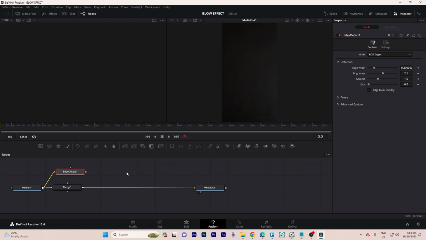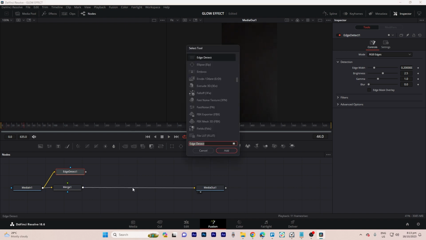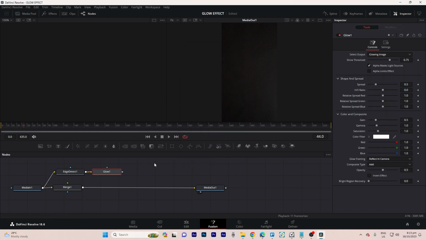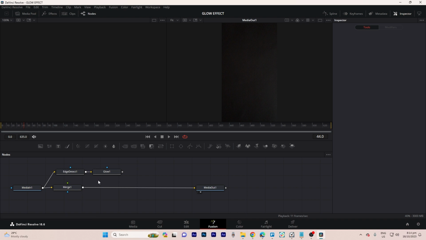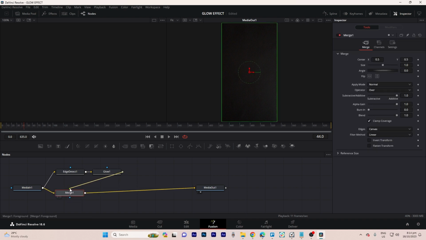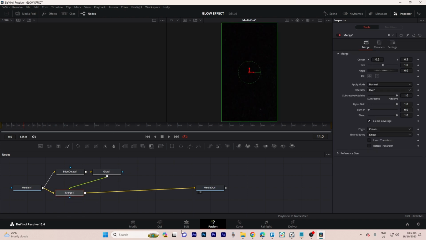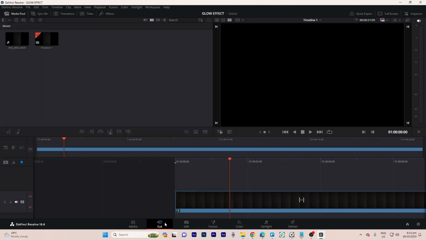Mark the glow effect. Then press Shift plus spacebar and search for glow. Make sure it's set to glow only. Connect the glow to the merge node. Preview the glow effect on the clip by going to the color section and clicking on full screen. You'll see the glow effect applied.